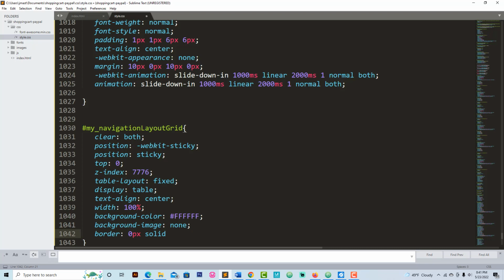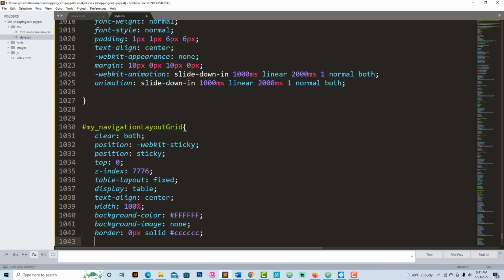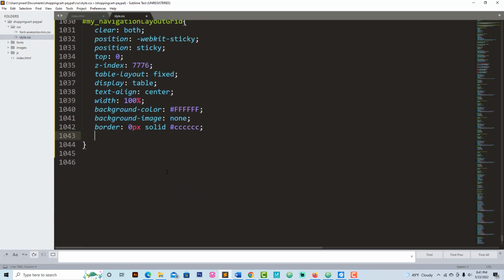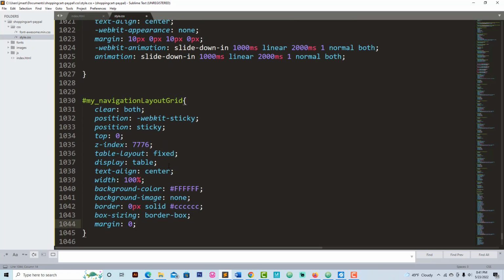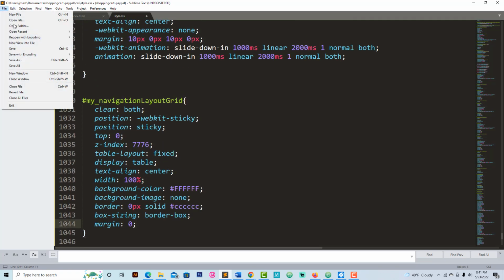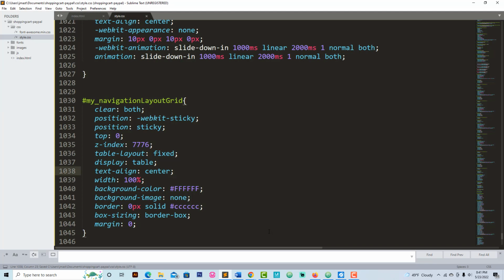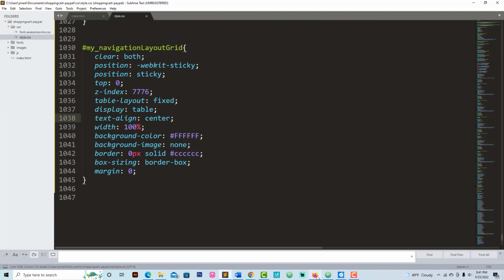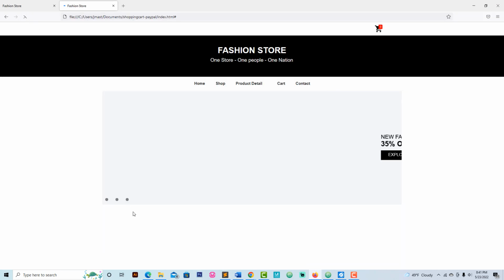Solid is my color, 1, 2, 3, 4, 5, 6. Okay, and for my box sizing, it should be border-box, and also my margin should be 0. Okay, now go to File, Save All, and go back to our browser and refresh it.